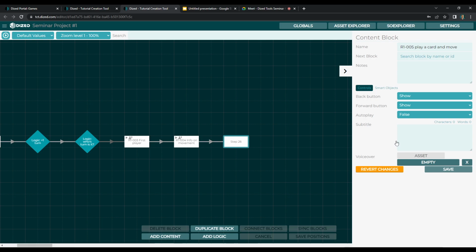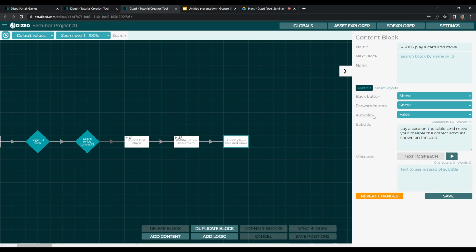Save. So now we will ask the players to do something. Play a card, move your meeple, mount on the card. Add a voiceover to it, and now as we ask the players to do something, the autoplay has to be off. It has to wait. Let's save. There we go. We could ask, especially since this is the first player's turn and they don't necessarily understand how Dized tutorials work, so we'll add a tap forward after you're done.